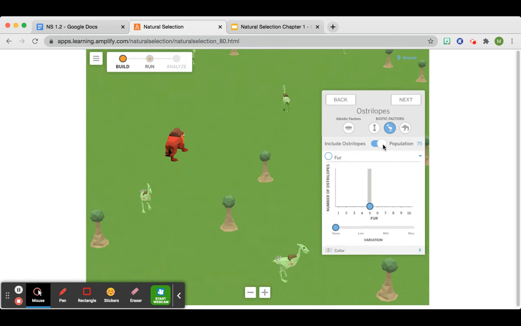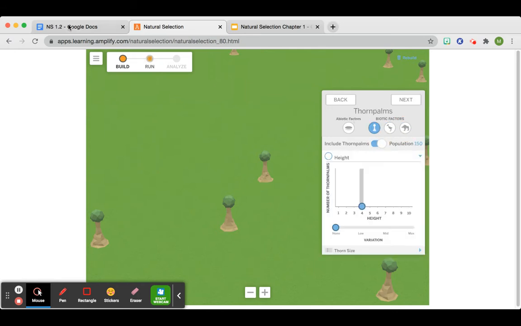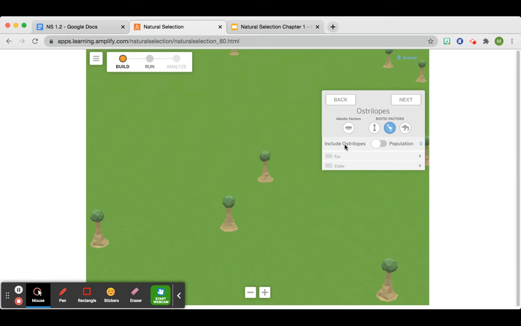To turn off all the other organisms, you can go in like this, turn those off, and then only look at the trees. When you click on each of these things, it will tell you the name of them. They have kind of funny names.